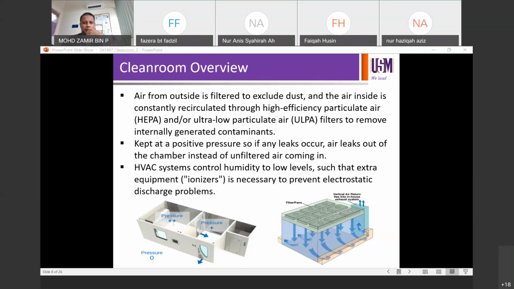The clean room is kept at positive pressure, and on the right hand side we have the system of filtration by the ULPA or HEPA, and then we have circulation, we have laminar flow in space.